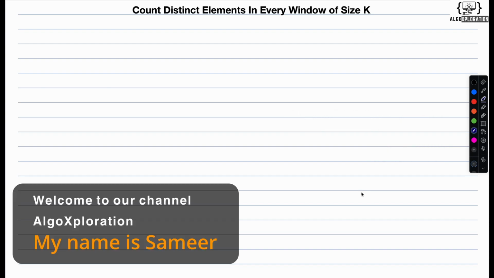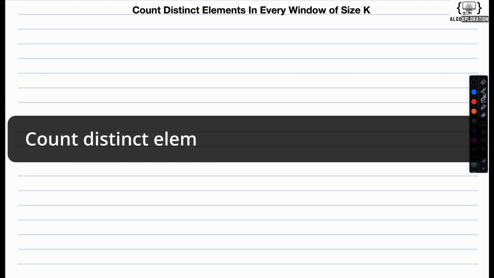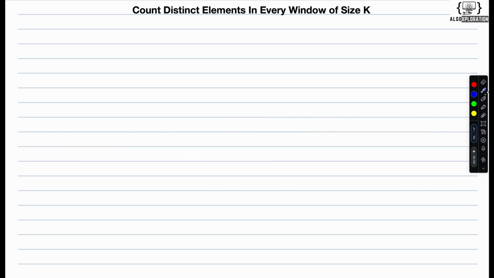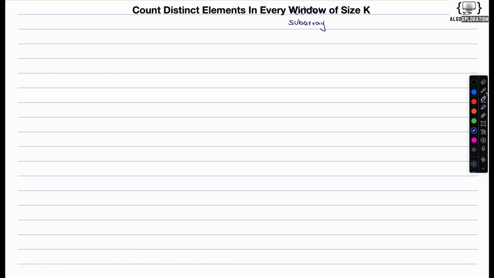My name is Samir. Now in today's lecture we are going to see how to count the distinct elements in every window of size k. Here, instead of a window you can replace this word with subarray. So we have to count the distinct elements in every subarray of size k.